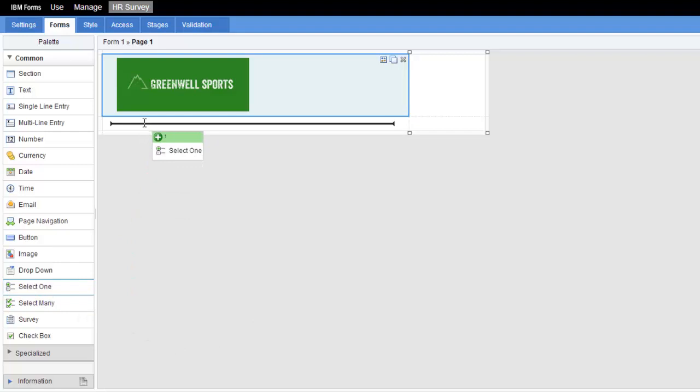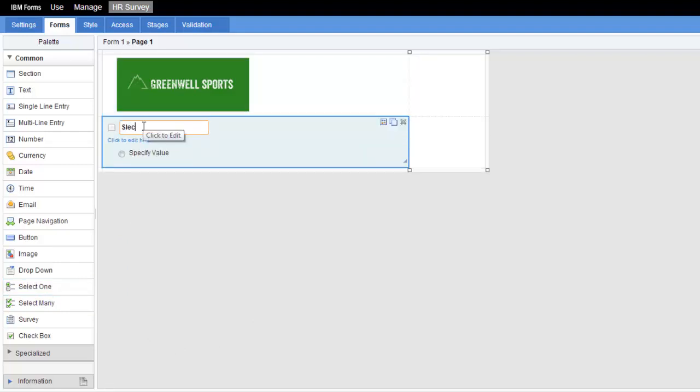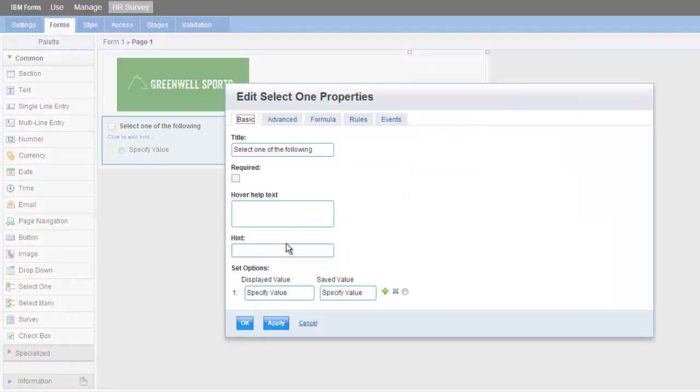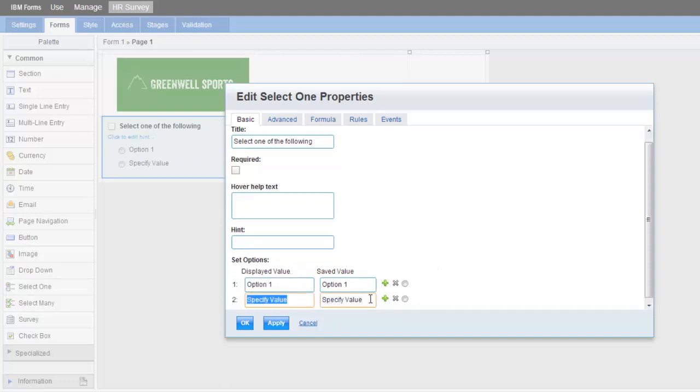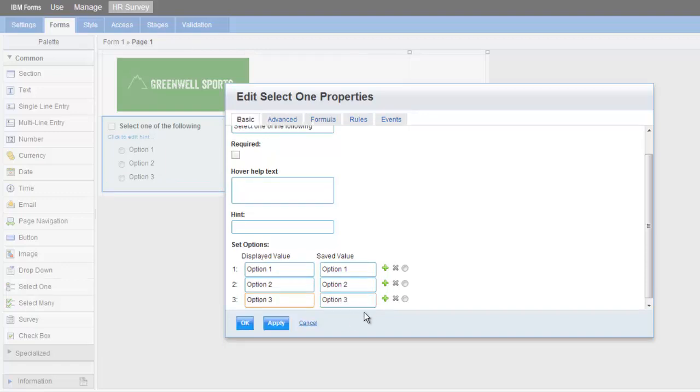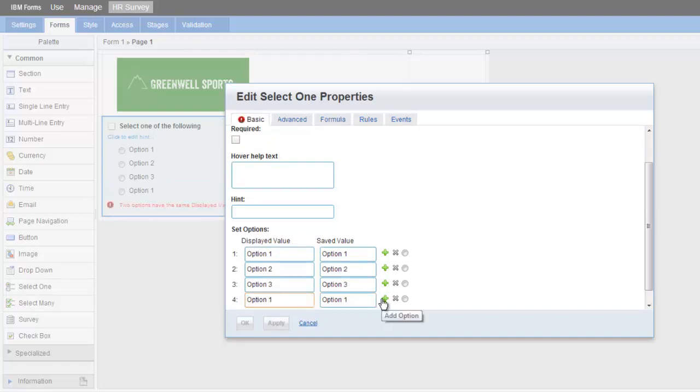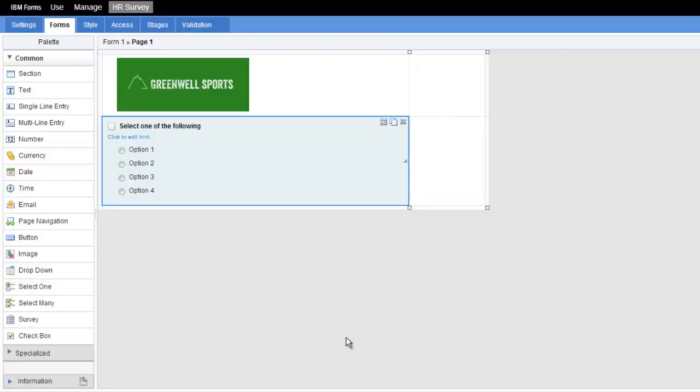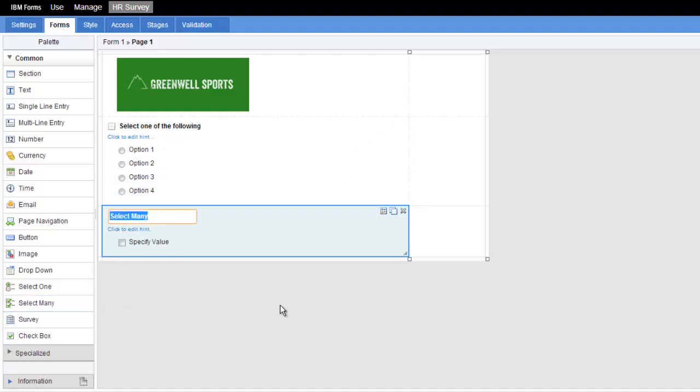I'm going to show you first a select one. So select one of the following, and a little typo there. And then I could say, okay, the options are going to be, and I'm not very creative right now, so we'll just say option 1, option 2, option 3, option 4.